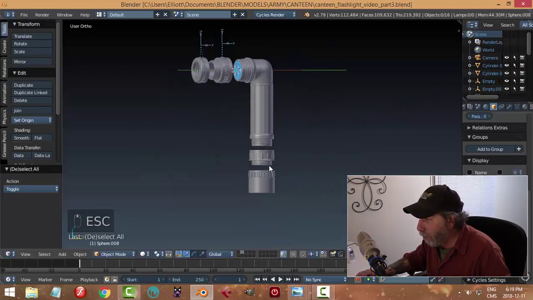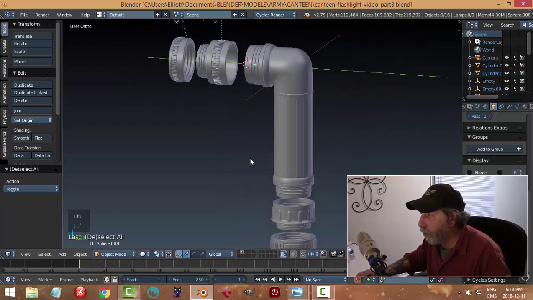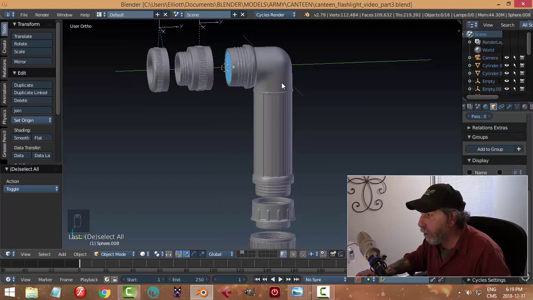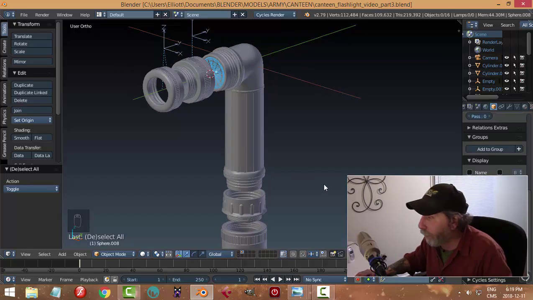So we managed to do those things here, and what we have left to do is the switch, maybe that circle, and then materials and stuff. Okay, so I'll leave that for next part.